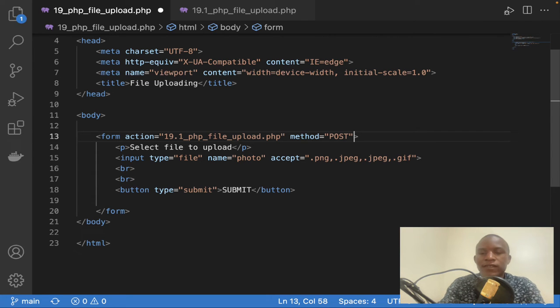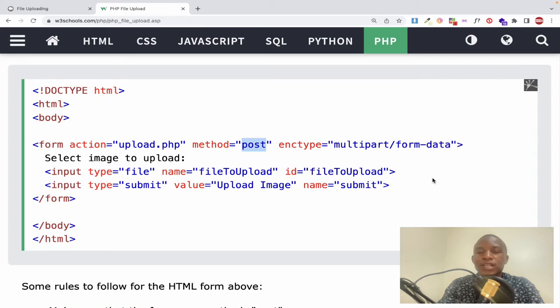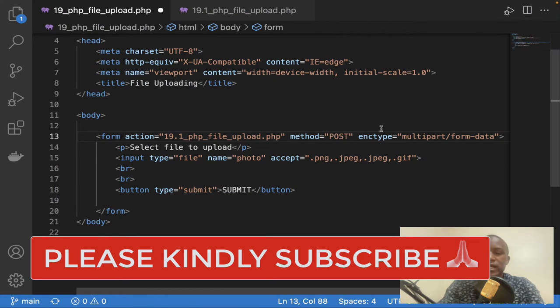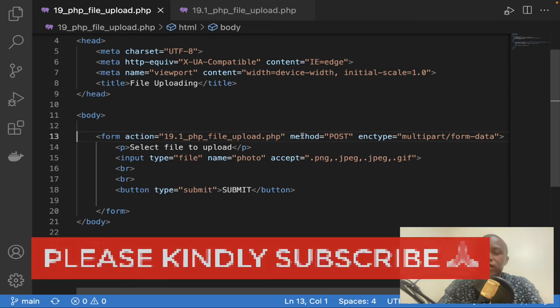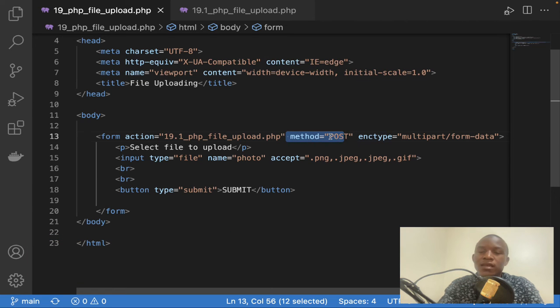After writing the method, the last thing that you have to put is the encrypt type. The encrypt type is going to be multipart/form-data. Don't make any mistake when you're writing this. Should you make a mistake in spelling, then it will not work. Those are the things that you must specify in order to upload a file: the method as post, and the encrypt type, which is multipart/form-data. After doing that, we are good to upload a file.